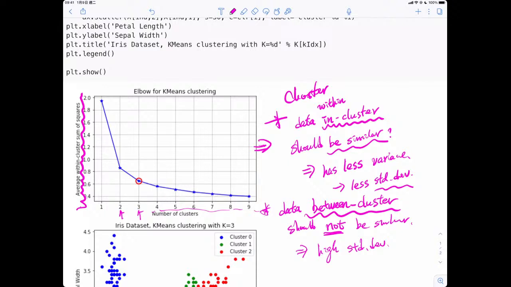The standard deviation between clusters should decrease when there are more and more clusters, right?